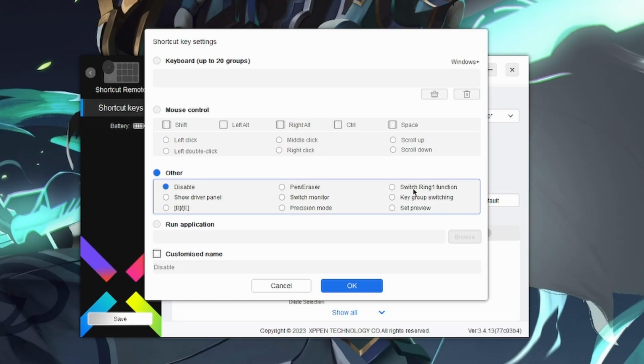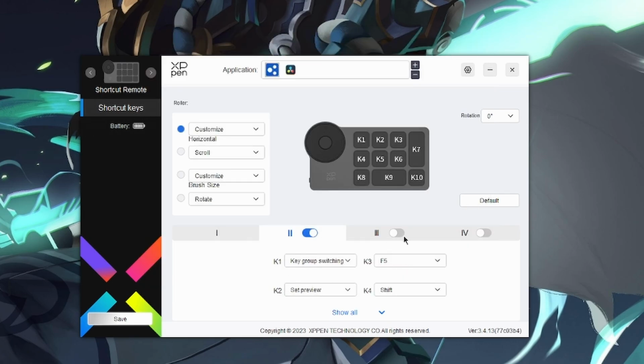Now you do have this here. So you could switch the ring function to be multiple functions. You could show the driver panel, which is basically this thing. Switch your monitor, which is nice. Precision mode, I usually don't use, but it's like a mega precision mode in a small box area. The key group switching, that is what we'll be switching between these guys here.